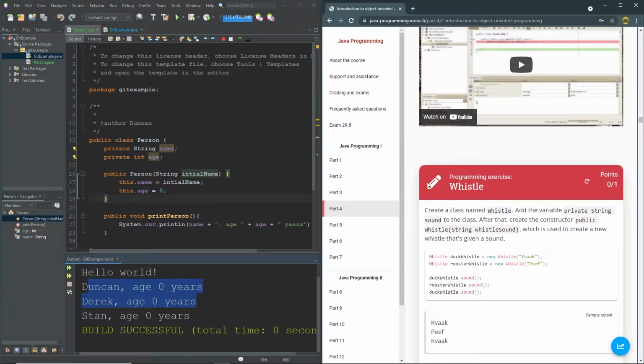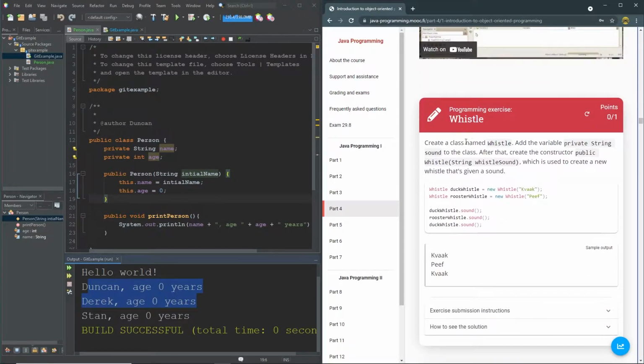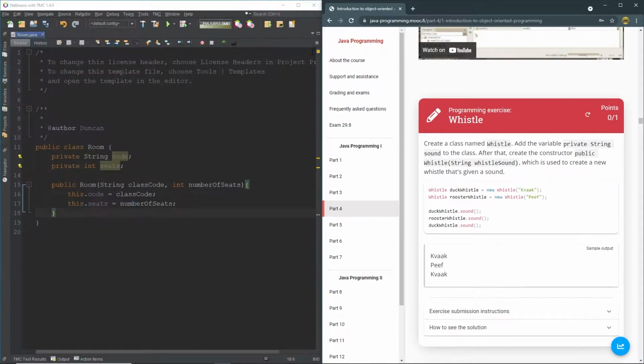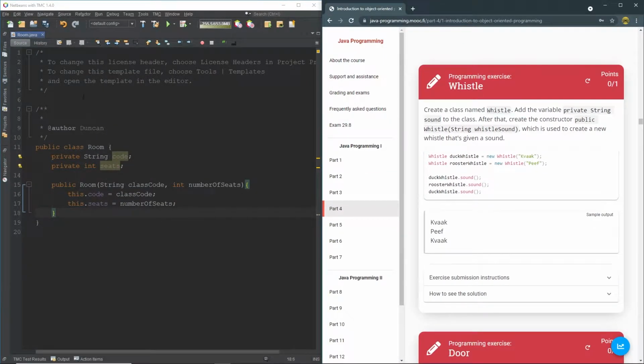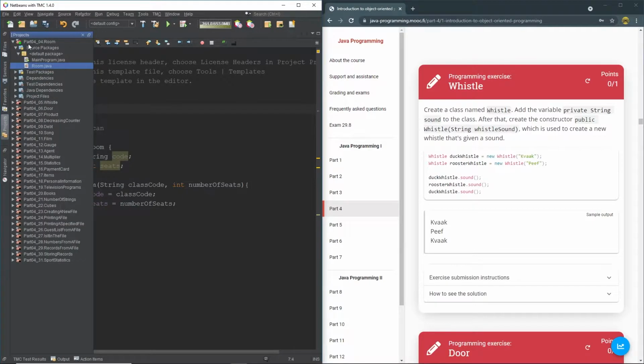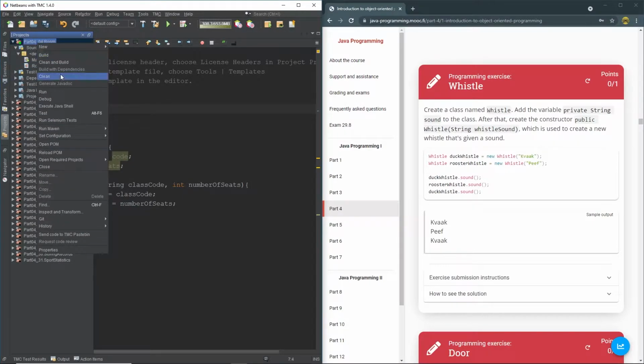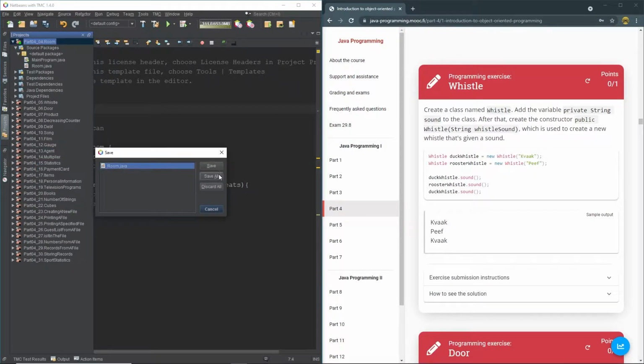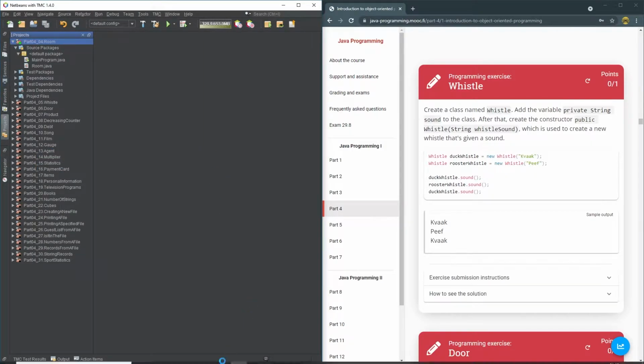So let's get cracking. Last time we completed a couple of exercises and today we're going to get started with the whistle program or challenge. What we've got to do is create a class named whistle, add the variable private string sound to the class. After that, create a constructor, public whistle, which is passed one variable, which is string whistleSound, and then that is used to create a new whistle that's given a sound.